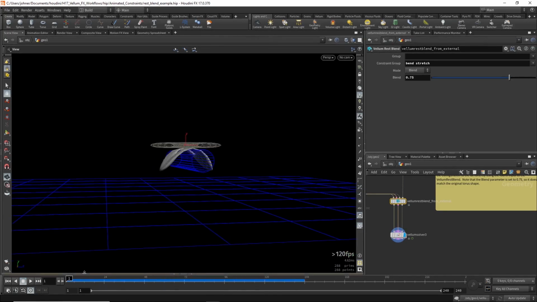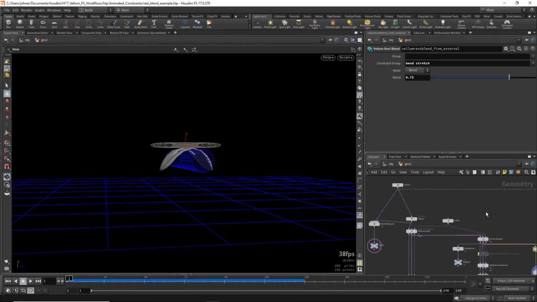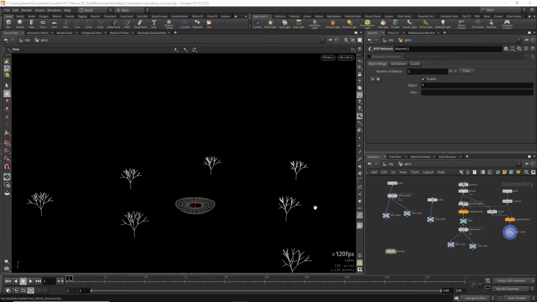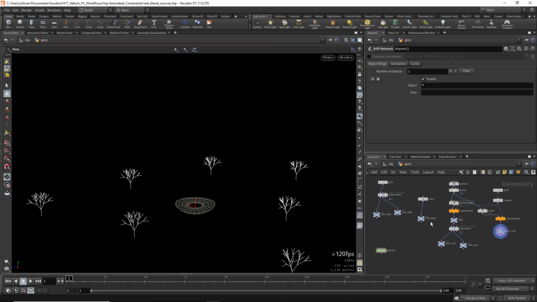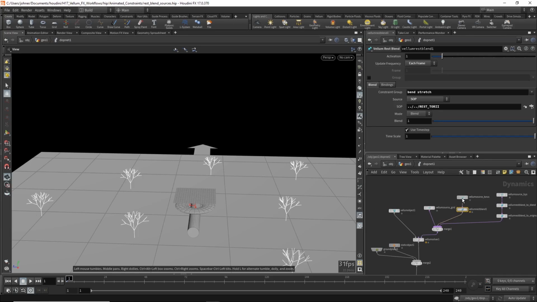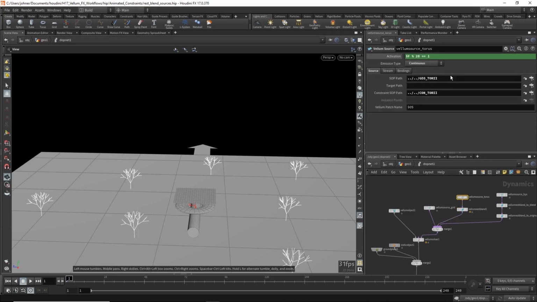So that's how it works for simple geometry. I wanted to show one other example of Vellum Rest Blend because it shows how to use this when you're working with multiple pieces of geometry. This is a slightly more complicated example. In this case, we're using multiple different pieces of geometry, and then we're going into a DOP net that's going to use the Vellum source DOP to bring in these different pieces of geometry. And in the case of the tori here, we're going to emit them over time.